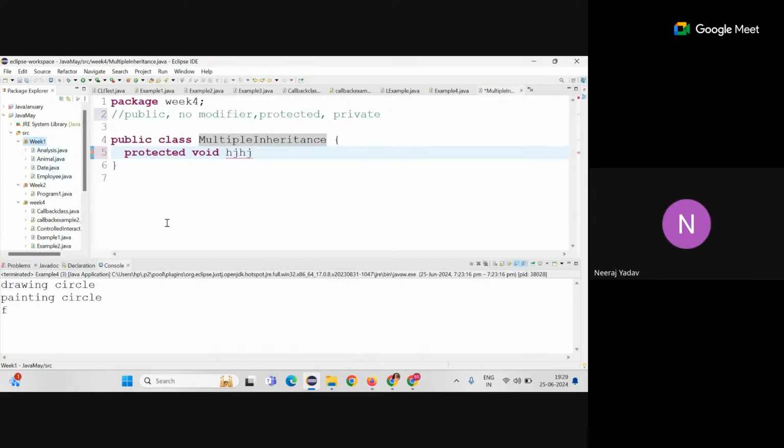So like in protected, we can access it within one package. If I have this protected method, it can be accessed from any other class, and from subclasses, plus subclasses from another package. Clear?